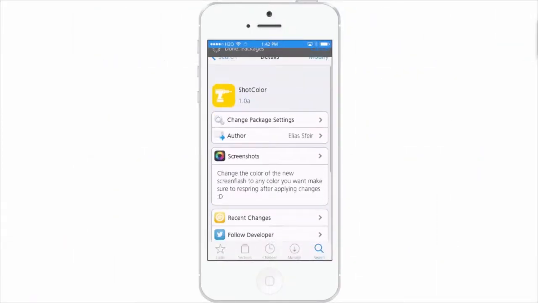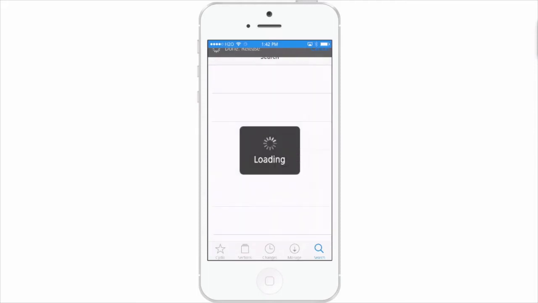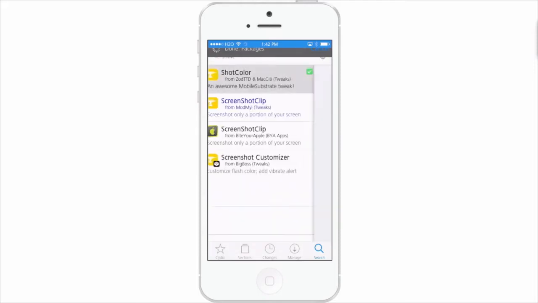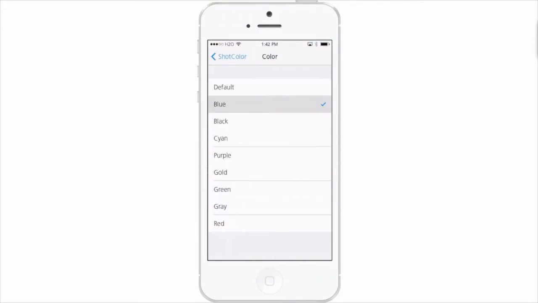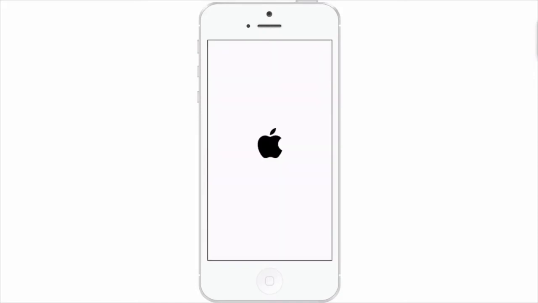Today we're going to be looking at ShotColor. This is a free tweak in the Mac City repo. And what it does is change the color of your screenshot flash when you take a screenshot. You know, you hold the home and the power button down together at the same time and you get a screenshot. Well, we're just going to look at some of the colors here.